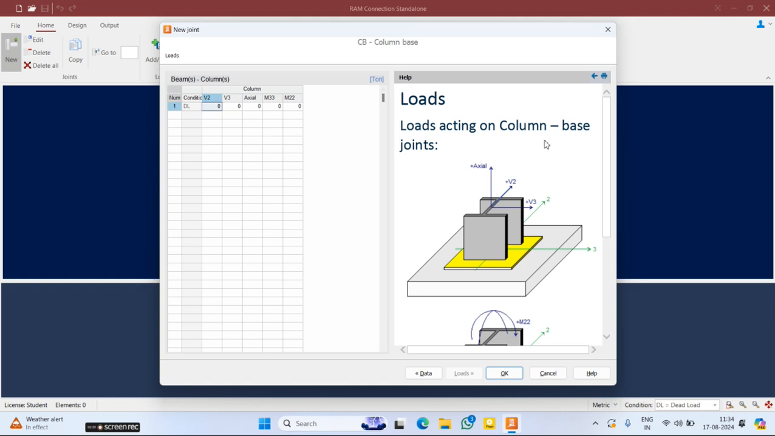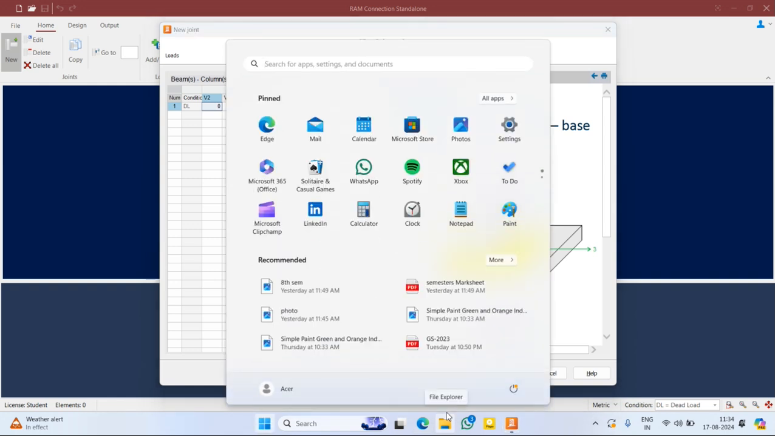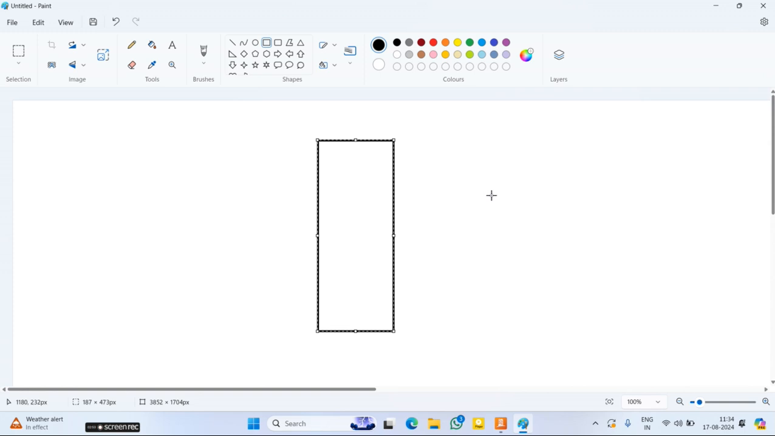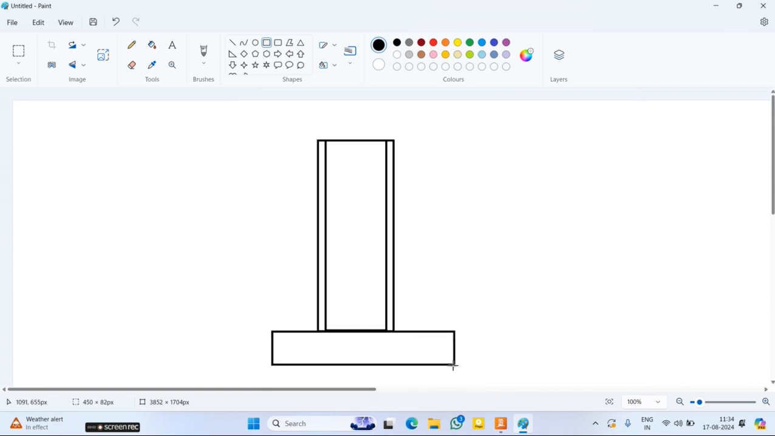Let me take an example. I have one column, so first I draw the column. Just give me some time. This is my I section column, and I want to make a base plate connection here. This one. Okay, so I take some values of the forces.